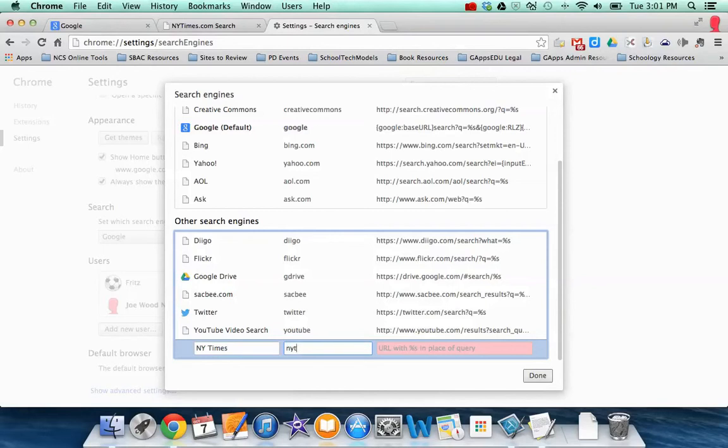The next part is a little complicated, and you might have to do a little bit of trial and error. But if you look at these URLs, what you're going to notice is the one for Google Drive is drive.google.com, and then something about search, or sacb.com, something about search, twitter.com, something about search. The easiest way to figure that out is to go to the website you're going to use. Like I'm going to go to the New York Times.